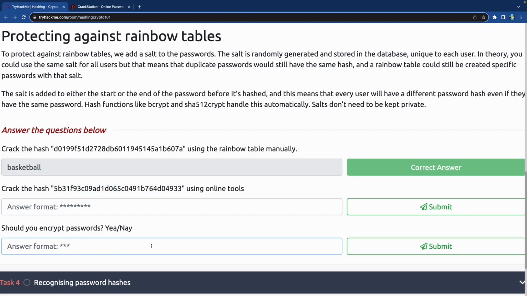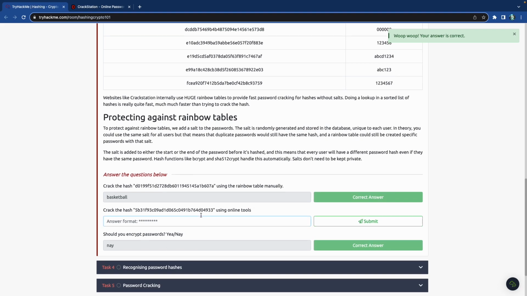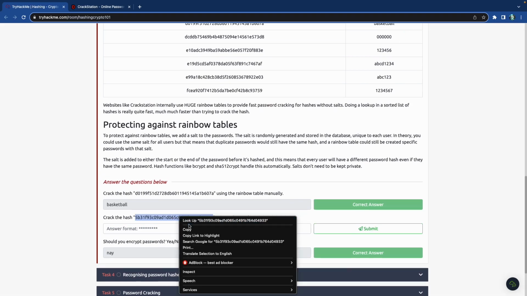Should you encrypt passwords? Yeah, you probably should. What? Is the answer no? How is that possible? You shouldn't encrypt passwords? That seems like a silly thing. Okay, fine. Okay, so crack the hash using online tools.